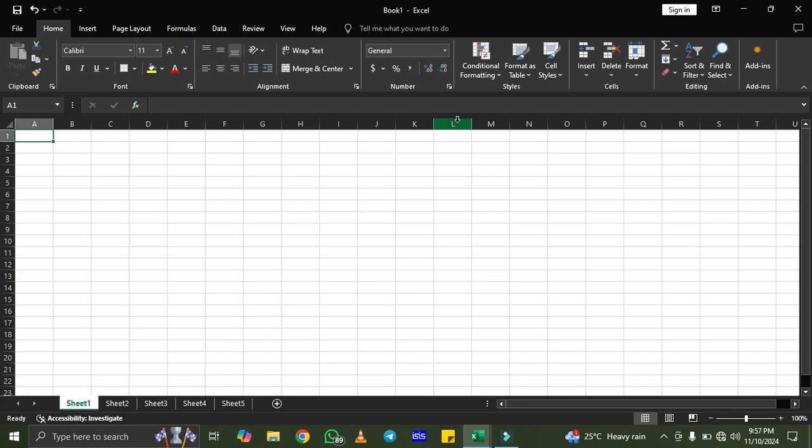So at any one time, only one sheet is active in a workbook. Like you're seeing here, sheet one is active while the others are inactive. So any sheet you select becomes active, making the other one inactive. So it's only one active at a time.